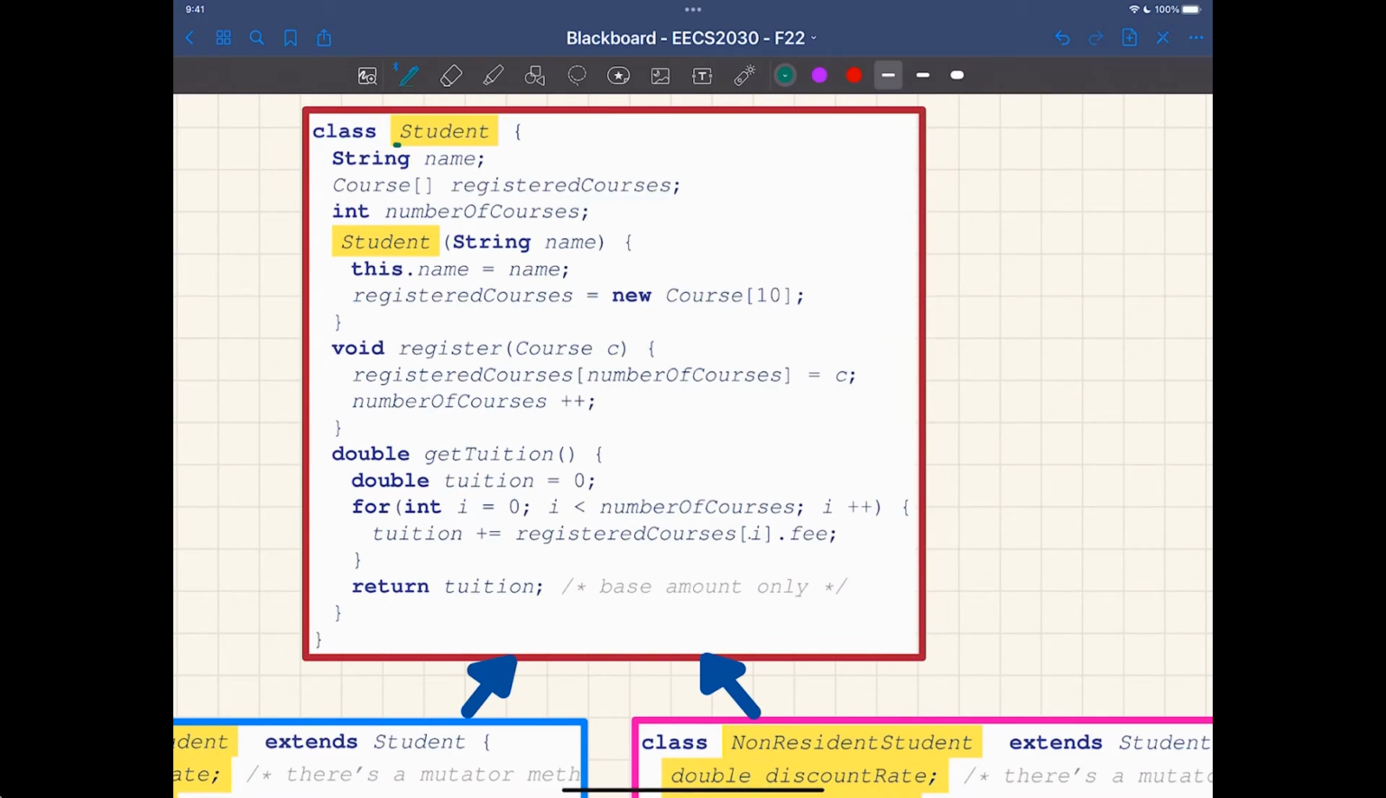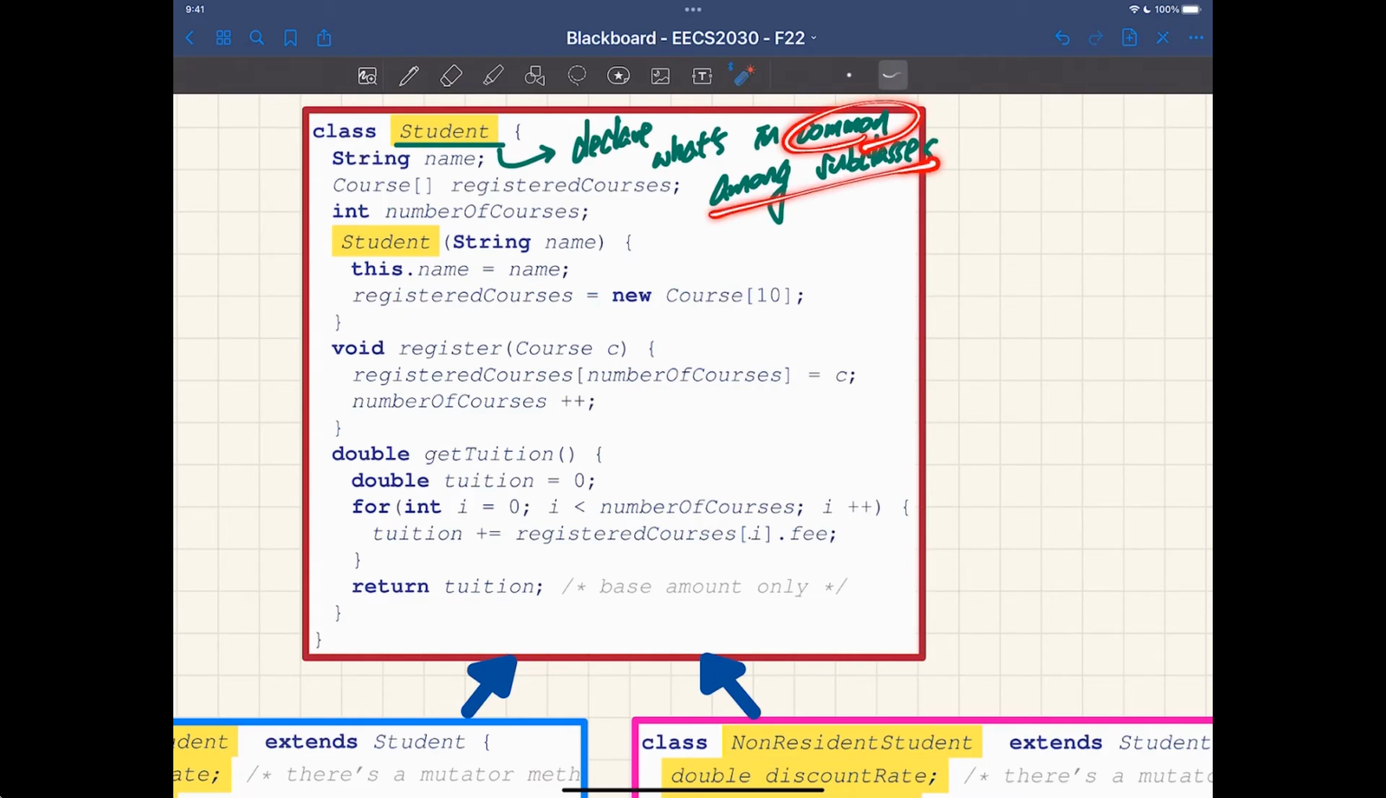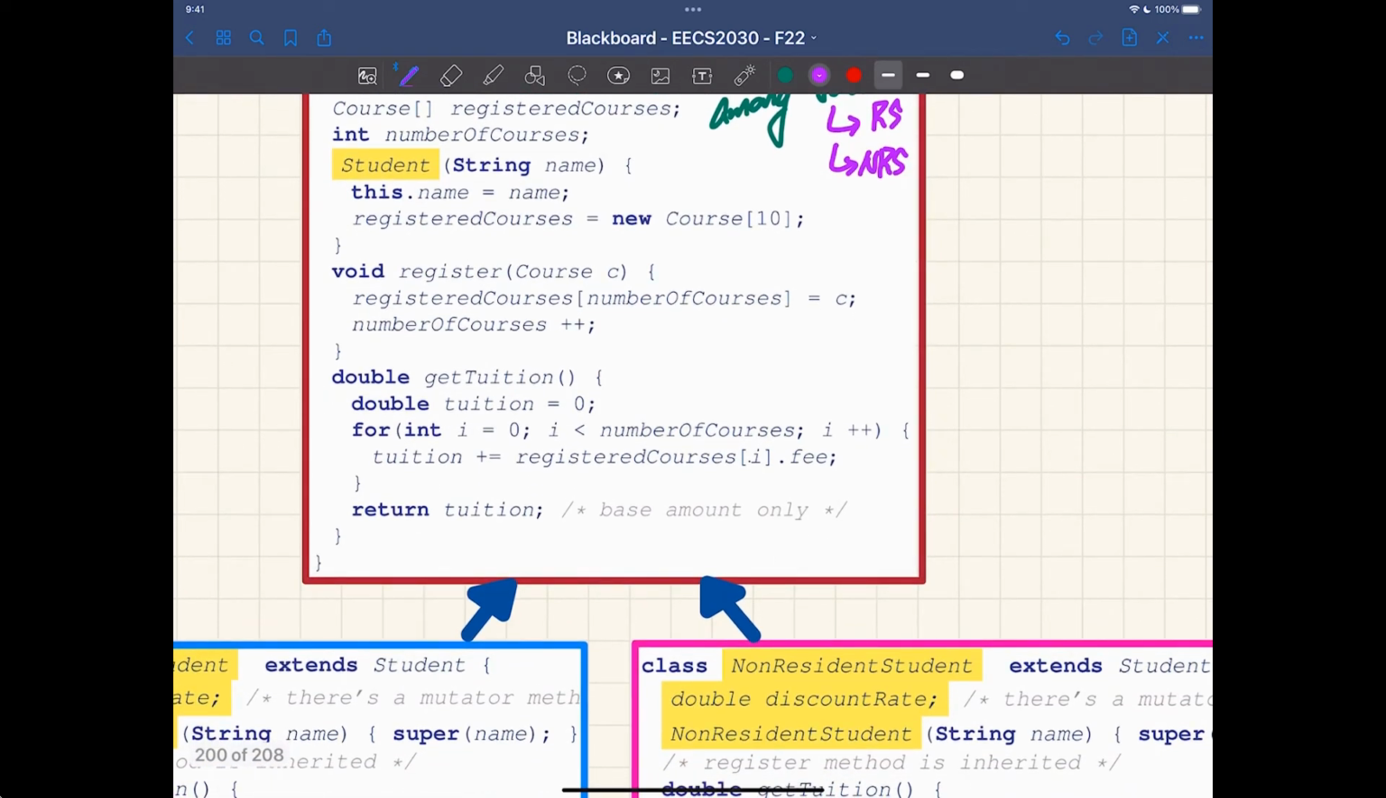2 points I want to make clear. Number one, declare what's in common among subclasses. In design number two, what's in common is duplicated, but in this case, we don't want to have duplicates. And for subclasses here, it can be either resident students or non-resident students. That's point number one.